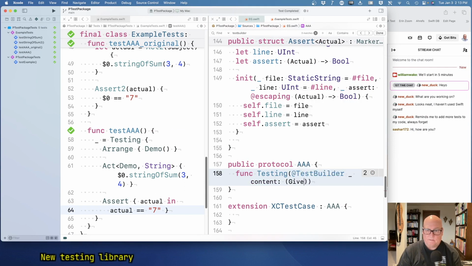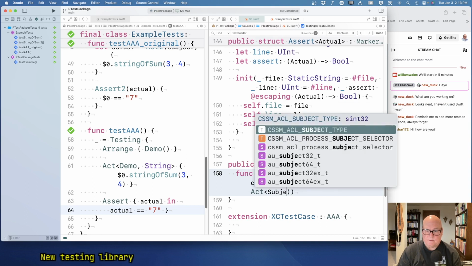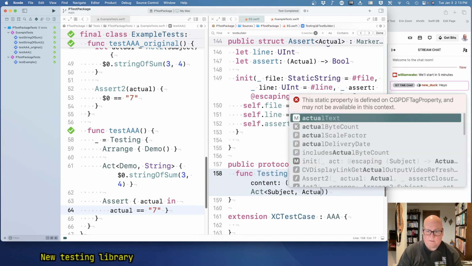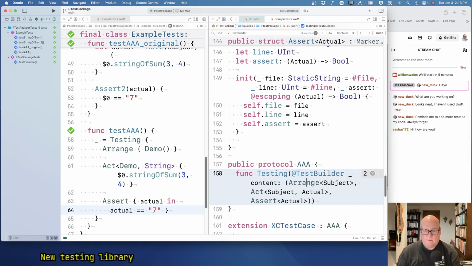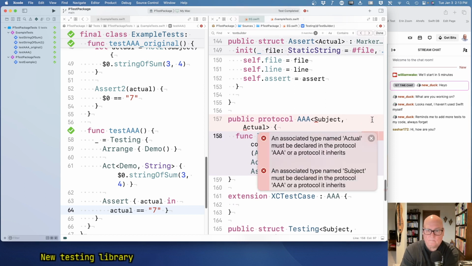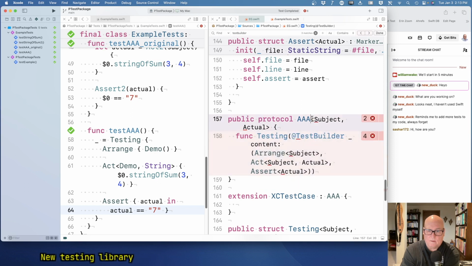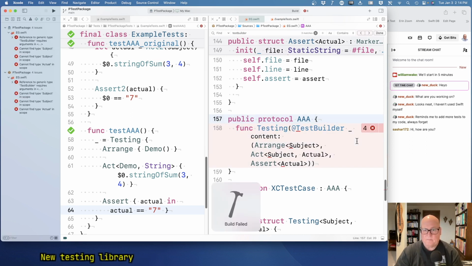Content goes to given, well, arrange of subject. Act of subject, actual, and assert of actual. Which means these three need to be on here, or two. Subject, actual. I think I have to do this with type alias or something. That's gotta be weird. Requires arguments in.